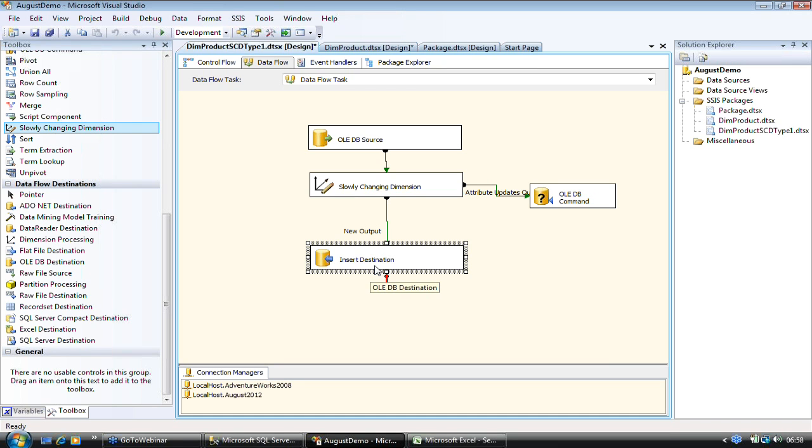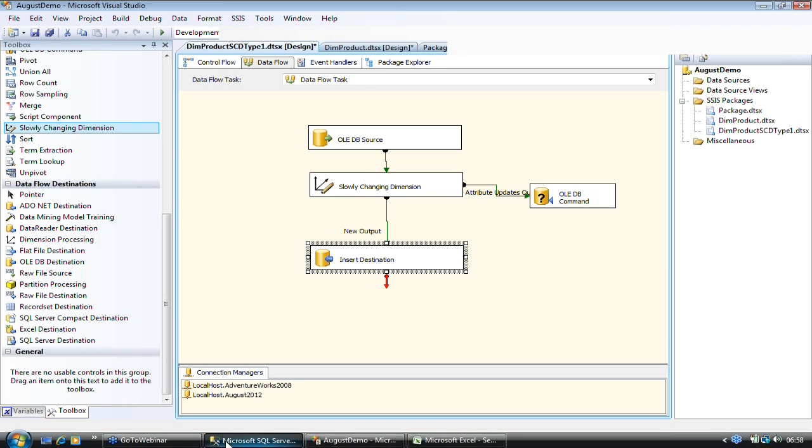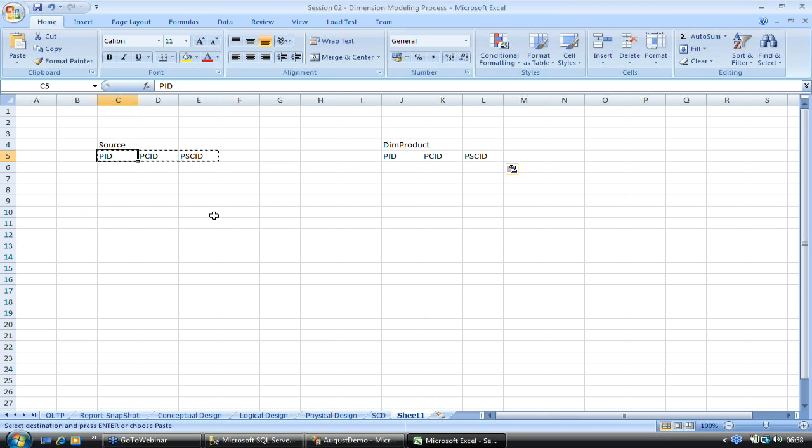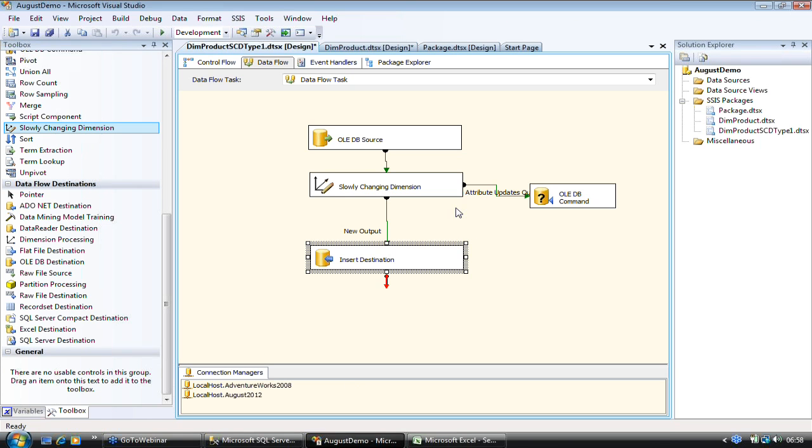and it is going to pass those records to this insert destination component. But if it finds some of the product IDs in our dimension table, and for that product ID its product category ID and product subcategory ID are different from what is in the source, then in that scenario it passes that output to this OLEDB command, where it is going to update that data in our dimension table.